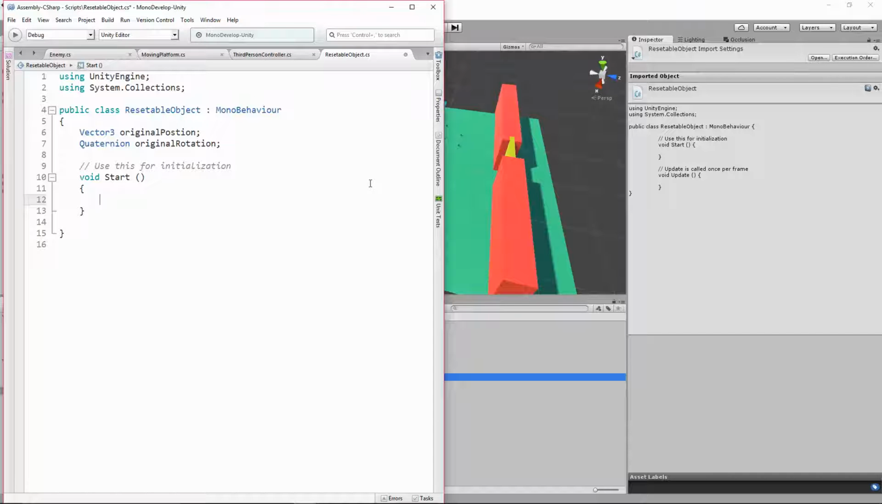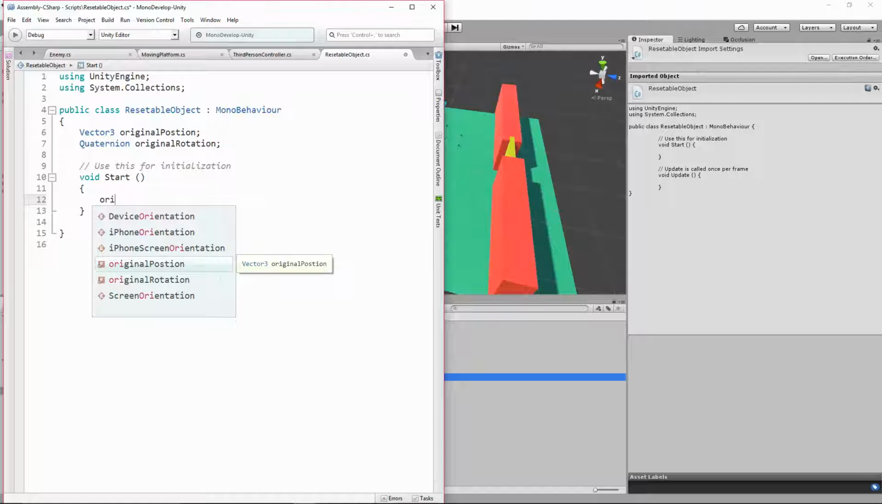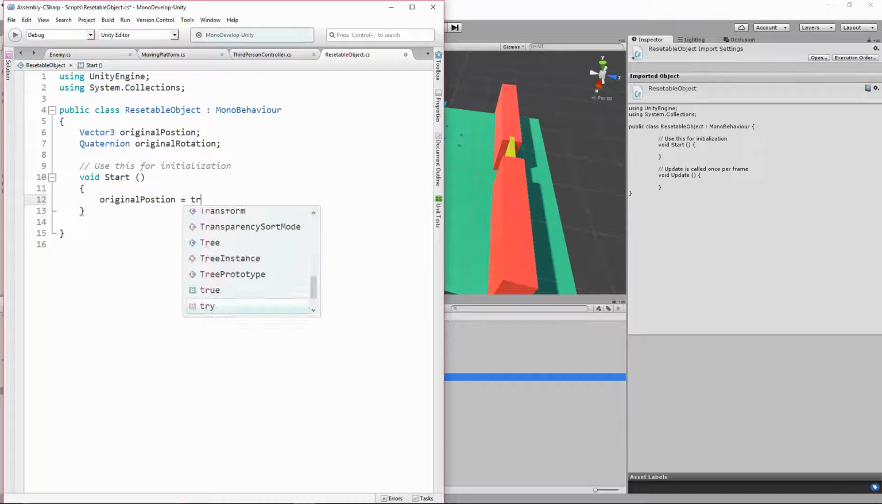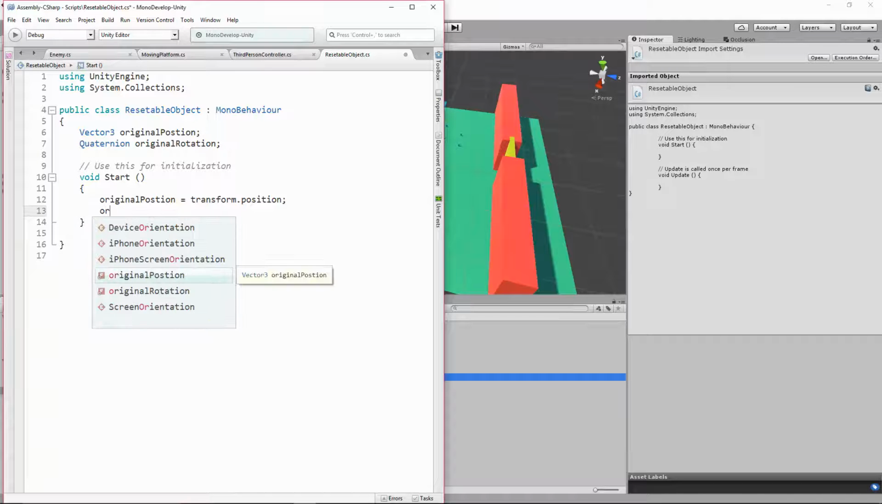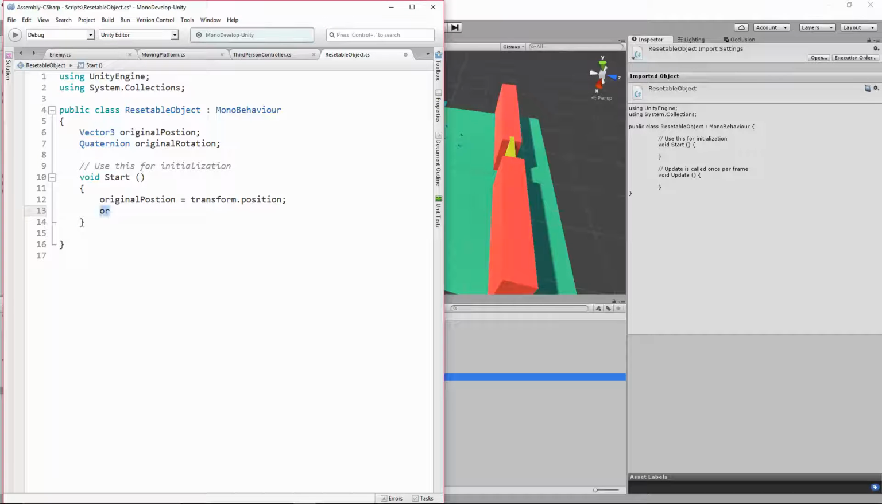Okay. So when the game first starts, we're just going to set where this resettable object is. So we're going to say original position equals transform.position, and original rotation equals transform.rotation. Okay, so this is just going to set these values at wherever the player was to begin with.